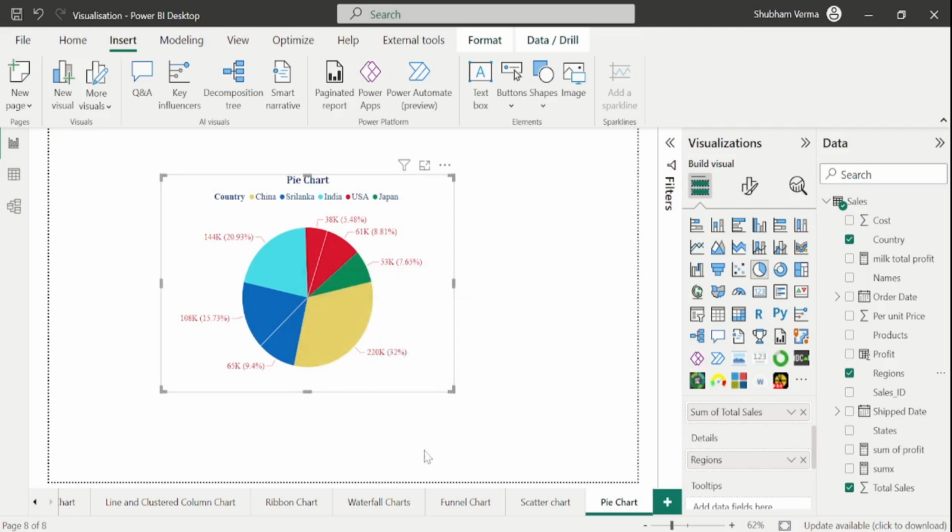So if I talk about this yellow region, which is China, here you can see we have made sales in only one region, which is the west region. So that's why this portion is not further classified. In a similar way, in India we have only made sales in the east region. That's why India is also not further classified, just like USA and Sri Lanka. So I hope now you are clear with this pie chart.